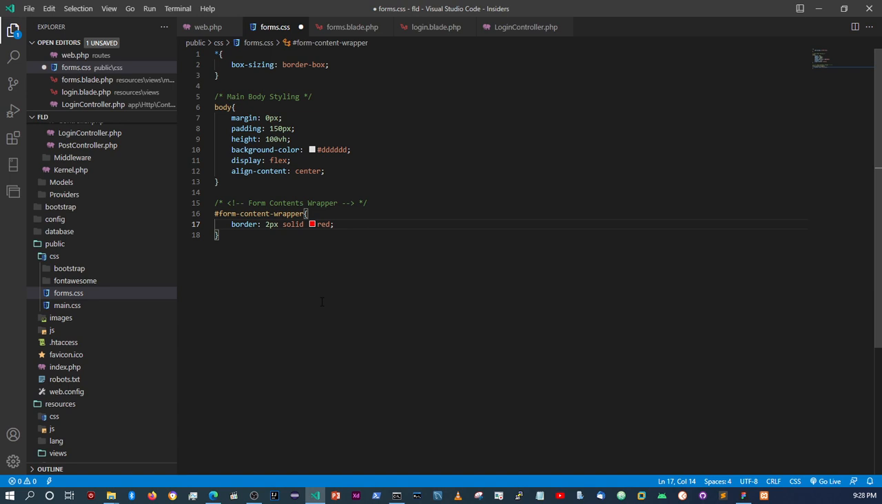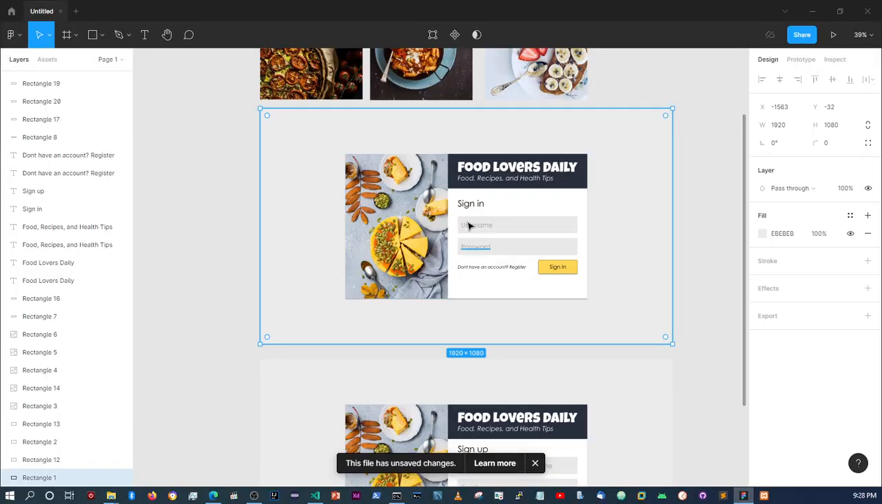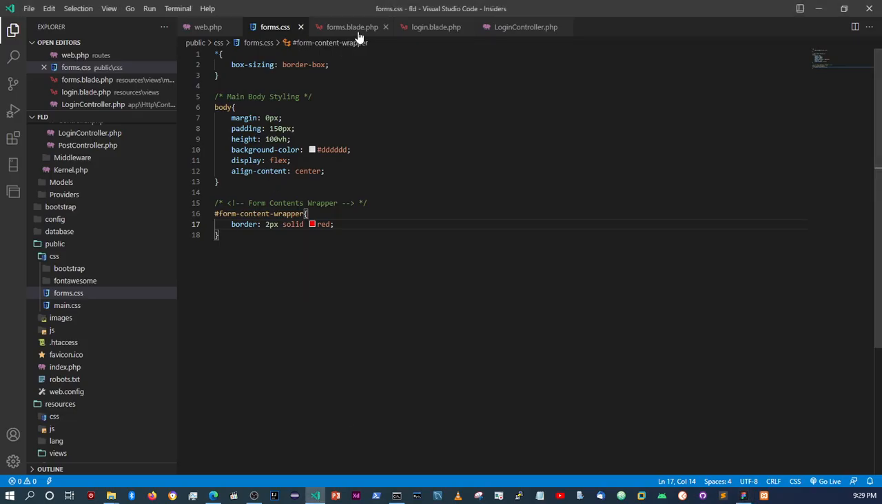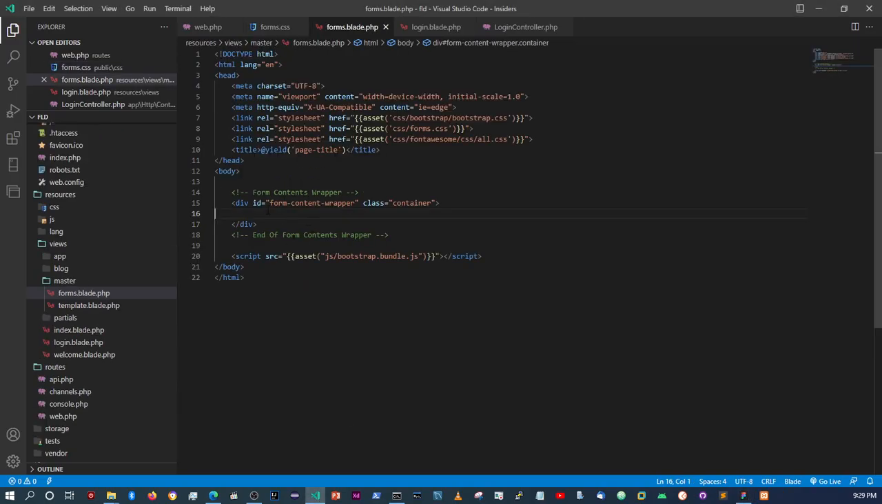Let's make it 2. Okay, so now within the form we need to now create the div that's going to contain the form elements. So I'm going to put a comment. Actually, I'm not supposed to do that actually. So what we will do is, let me see, let me just say form.